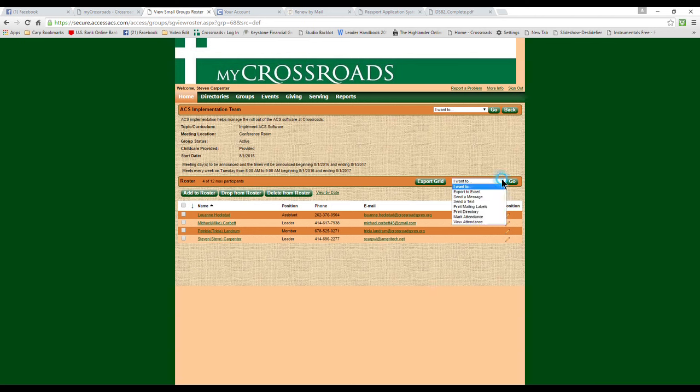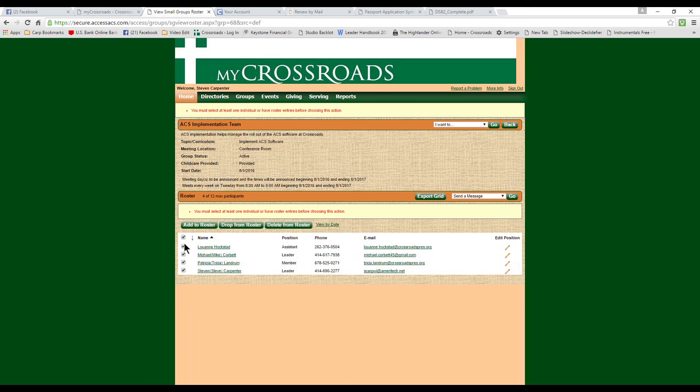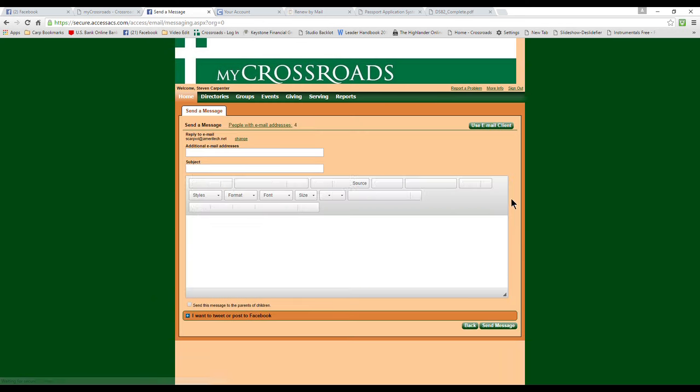Another thing I could do is I could send an email message or a text message to members of the group. So if I said send a message and click Go, I'm given a place here where I can choose who do I want it to go to. I could send it to everybody, or I could just send it to some people. Now I click Send Message. I could add extra people. I could indicate that this is just a test.